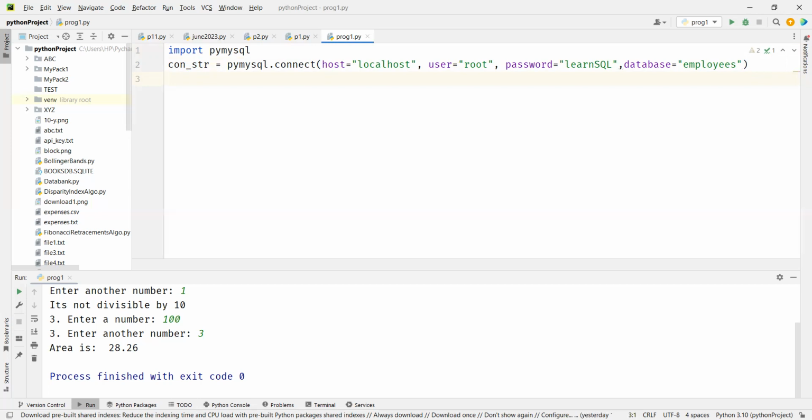So let's do that. I need to create a cursor. So I call it cursor, and this is your connection string. Connection string dot cursor. So all our queries we will send to the database using the cursor. Now, next thing, the query that we want to run.